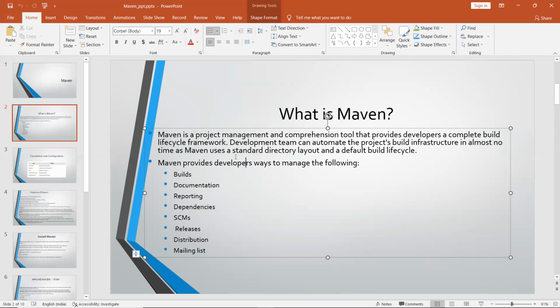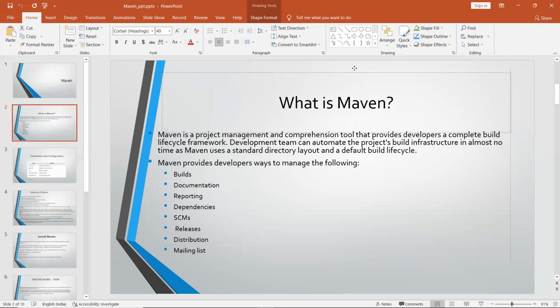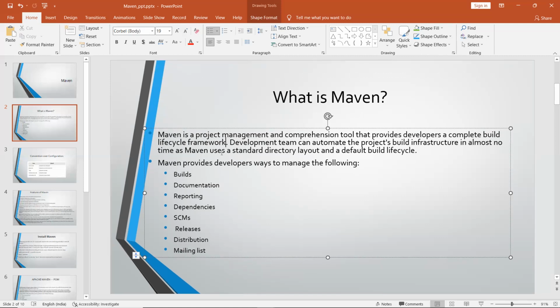It gives you a standard where you have to place various things and gives a proper look and feel to your project, how your Java project looks. And apart from that, it is building as well. It can build a project. So that is an additional feature you can say. Maven is not just a build tool. People usually confuse on it. Maven is a build tool, but it's more of a project management tool. Building a project is one of its features. So it is a project management and comprehension tool that provides developers a complete build lifecycle framework.